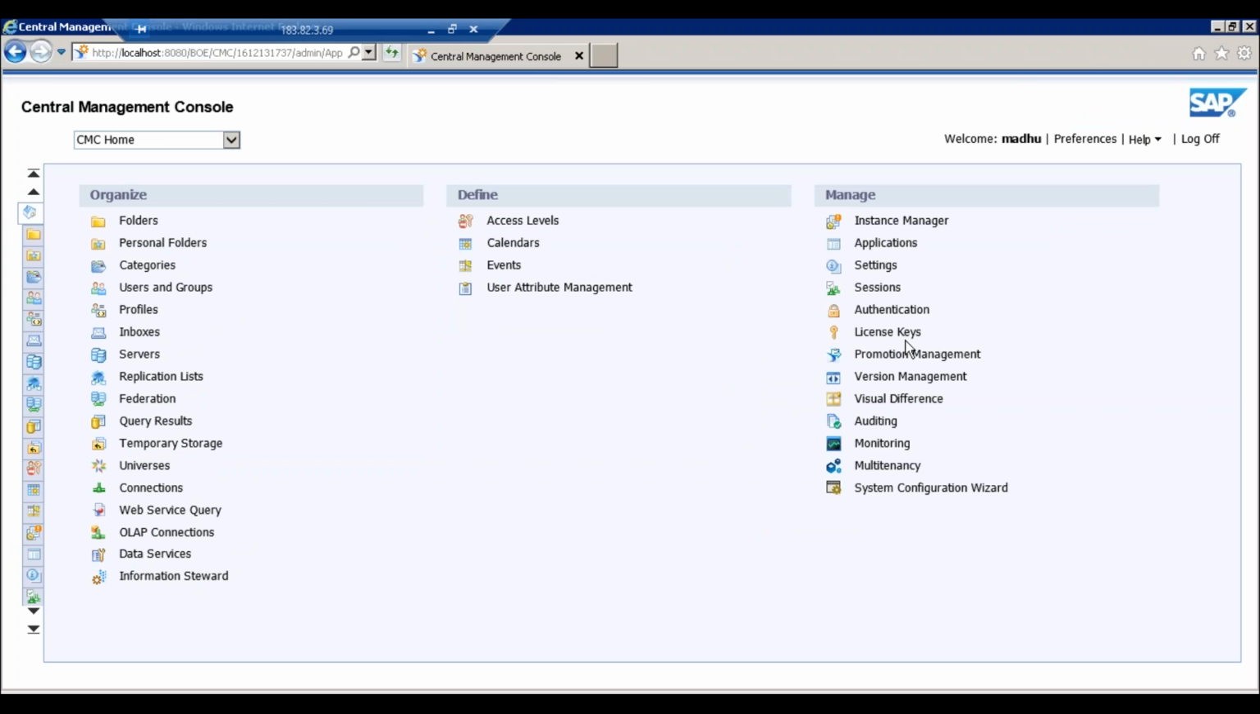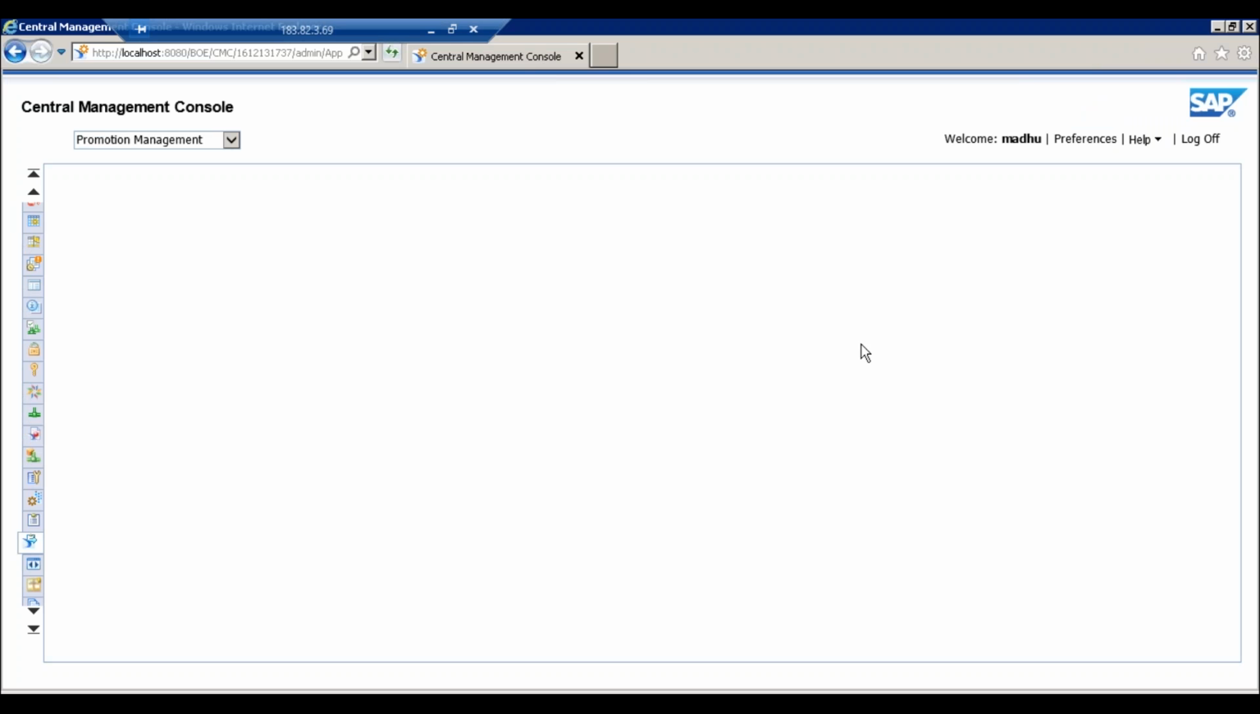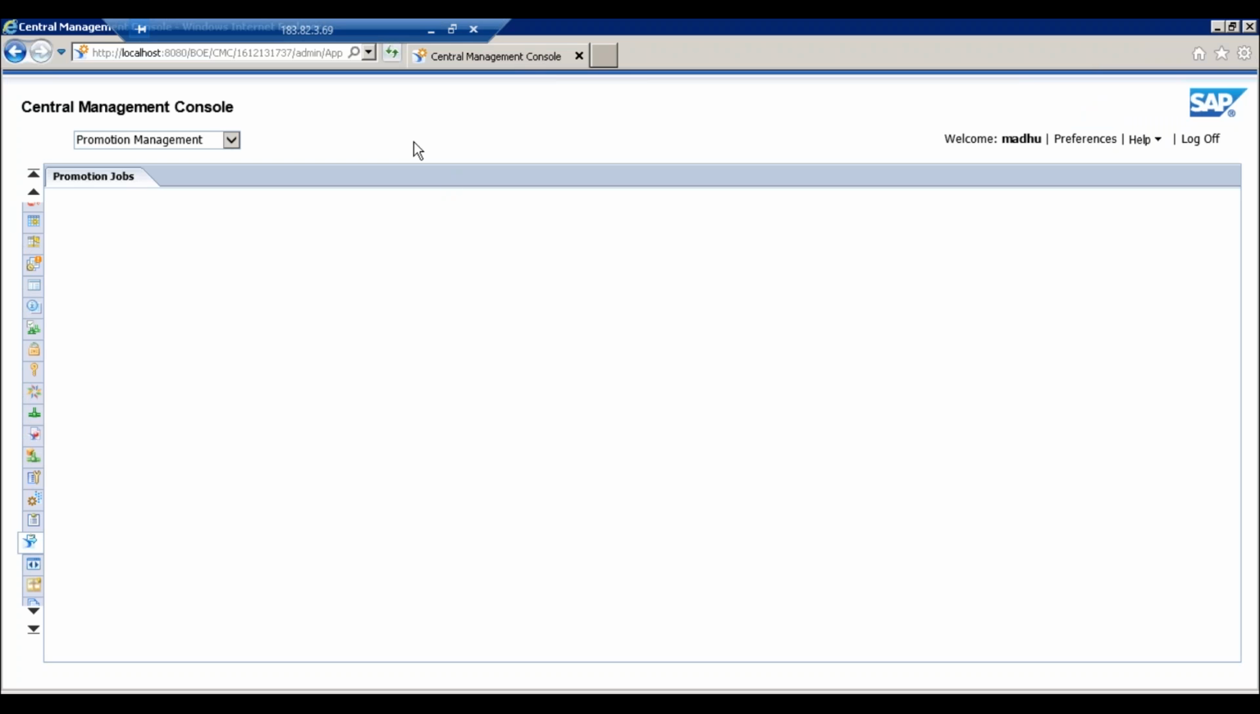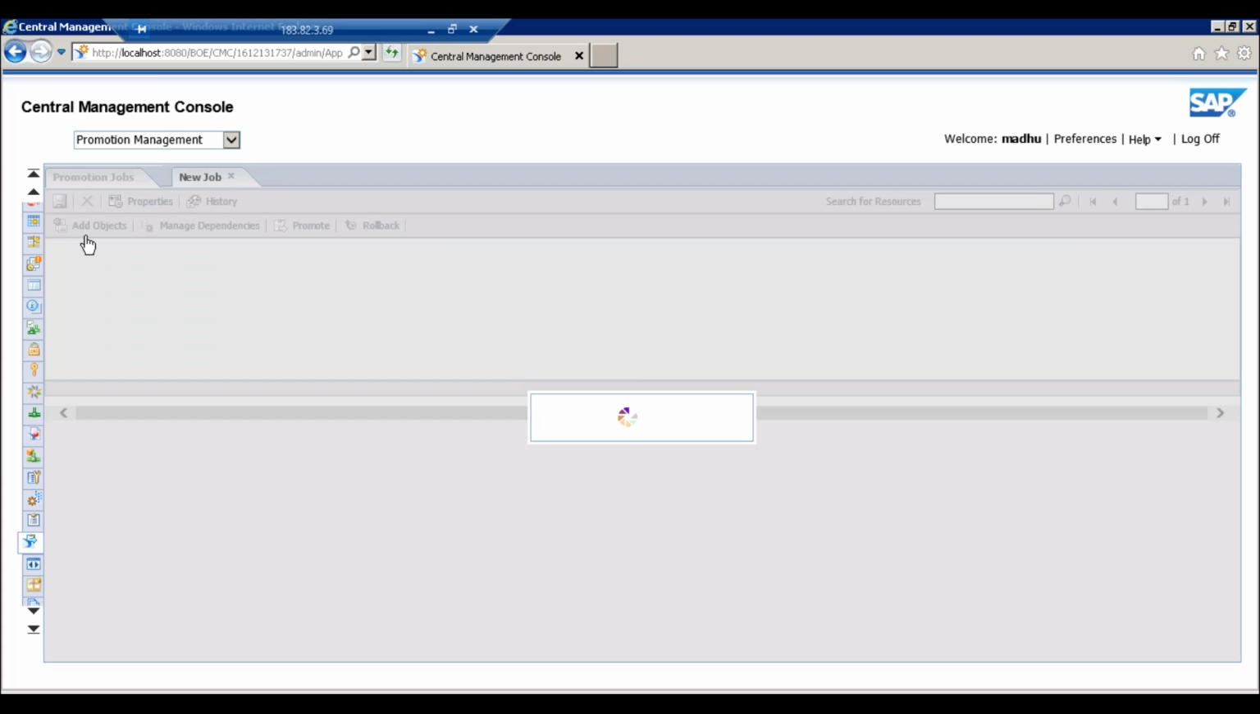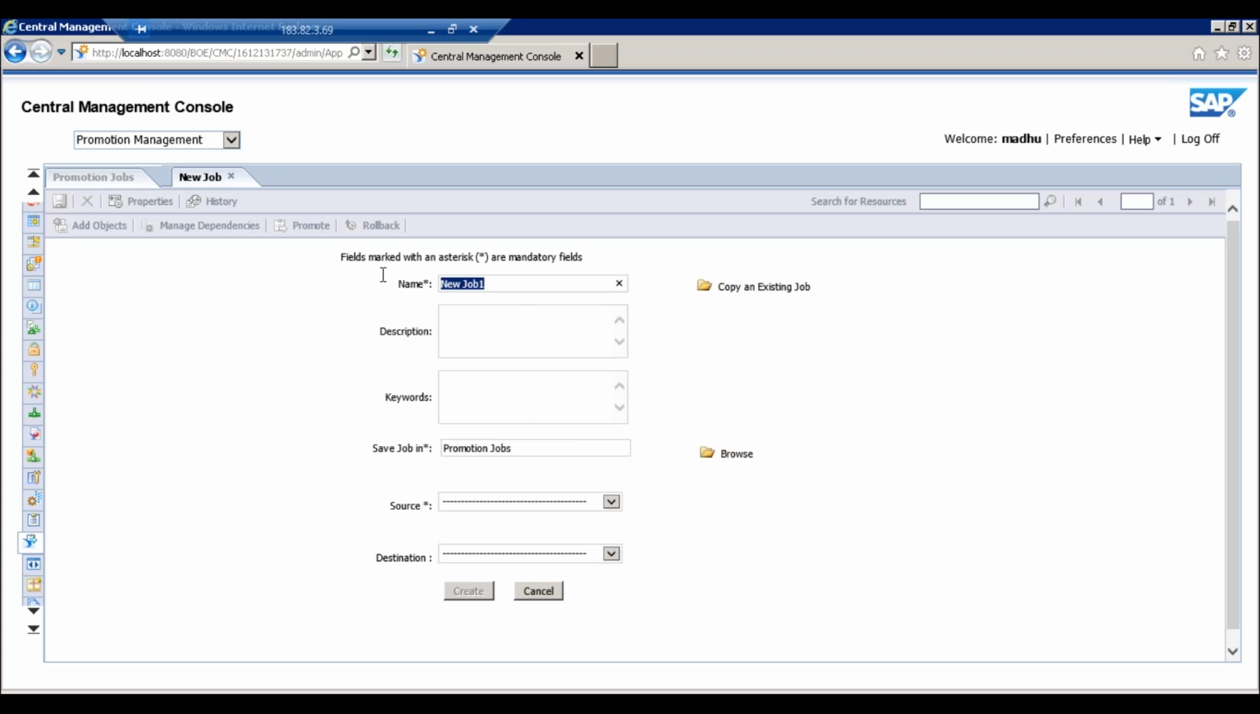Okay. So in CMC, you go to promotion management. Then there you can create a job to transport your objects from one environment to another environment. So Design Studio objects also you will transport in the same way. You create a new job. You give a title to the new job, anything. Let's assume that we want to move our HR dashboard. So we'll give HR dashboard.